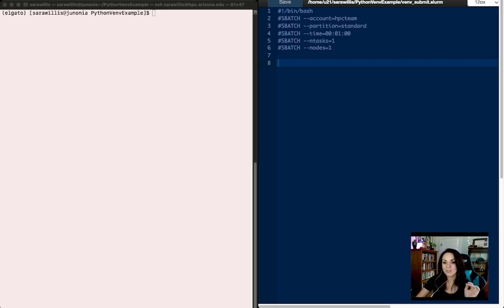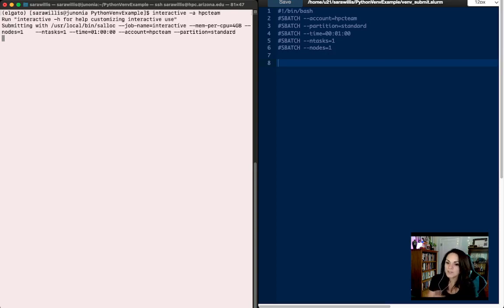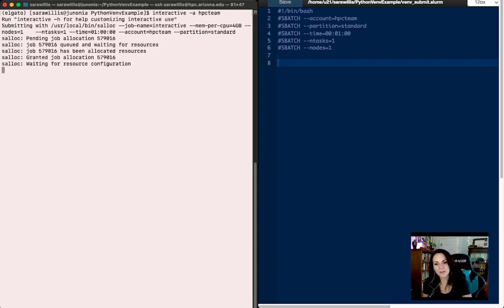Okay, so how do we create these virtual environments? Well, I'm going to head on over to my terminal and start an interactive session on Elgato. The reason I'm using Elgato is because it's pretty quick, and I'm using an interactive session because software modules are not available on the login nodes. I must be on a compute node to load them. So I'm going to go ahead and load module Python 3.8.